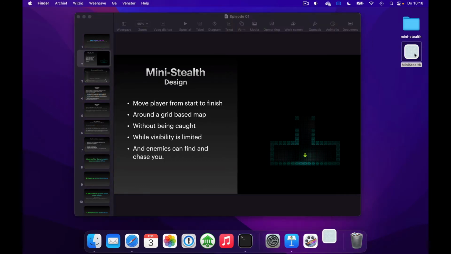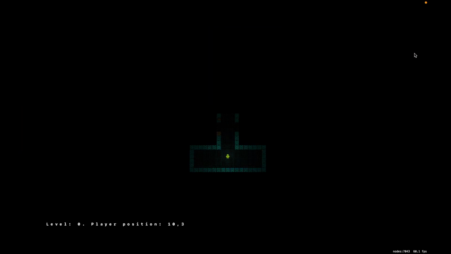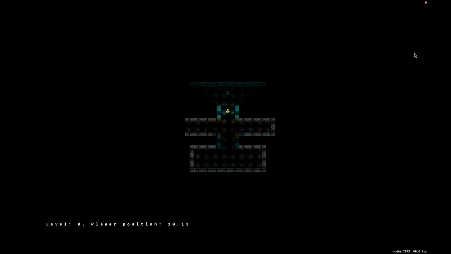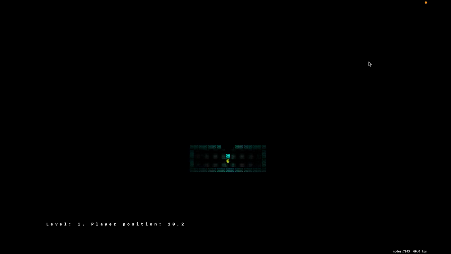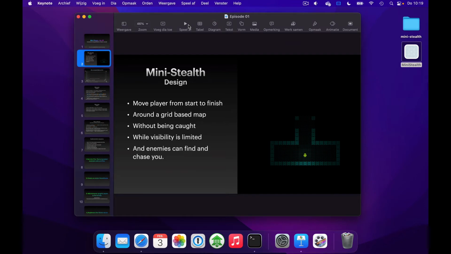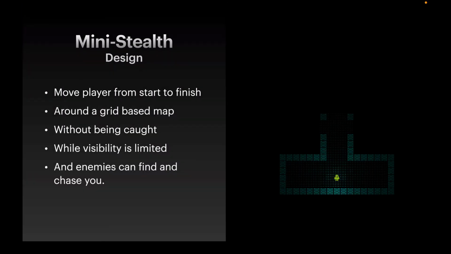So this is a working demo, and I can move around using the arrow keys, and if I do, various parts of the game will be visible. I can see the cones of visibility of the adversaries, and I can sneak past them. Unfortunately, I get caught. They start chasing me, but fortunately I'm able to reach the treasure in time and go to the next level. So that's a very quick demo, and that's the game we're going to make.